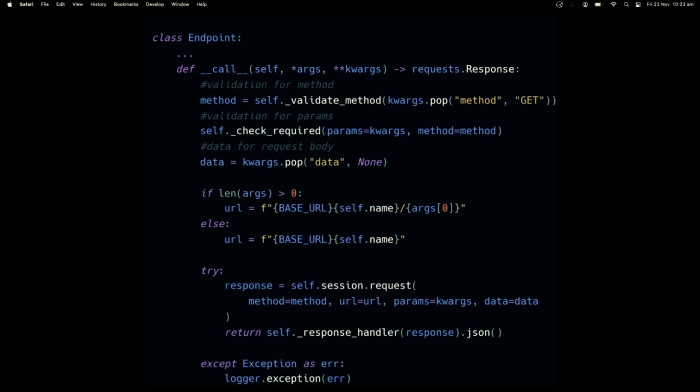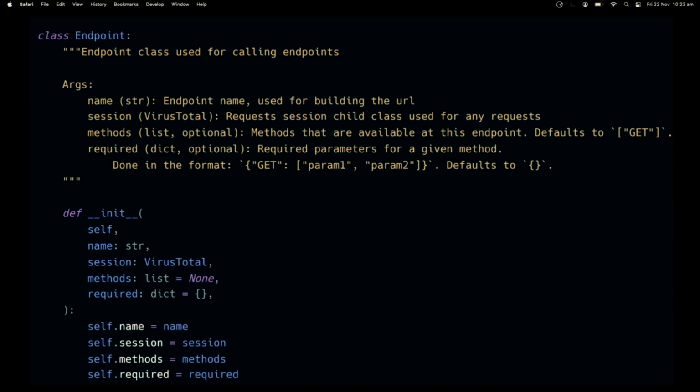So we modify our call. Maybe we validate the method. Maybe we check that there's something required. We're checking our args. Maybe we have some kind of response handler. What might those look like? I'll touch on how I did that for this specific API.